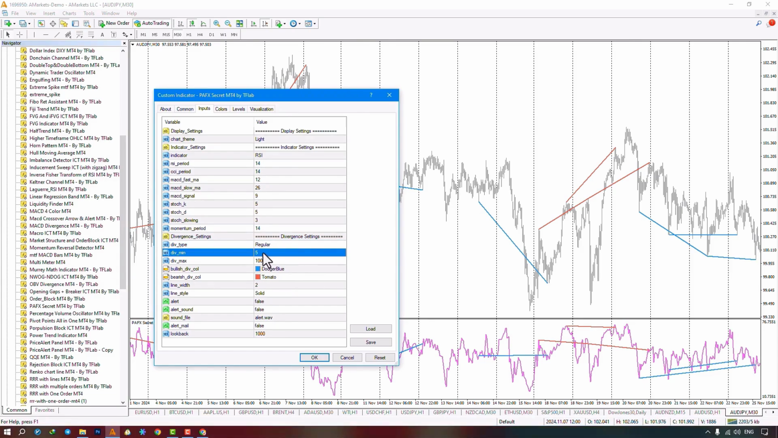Choose the color for bullish divergences. Select the color for bearish divergences. Change the size and type of divergence lines. The default is solid. Options include dashed, dotted, etc.